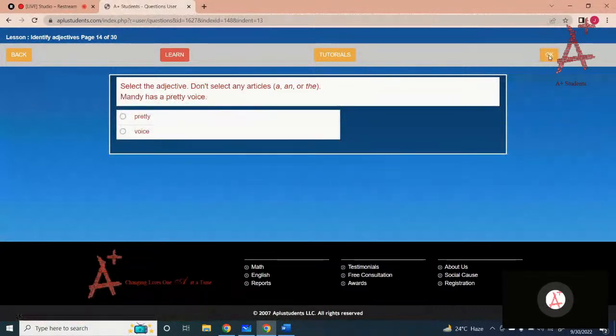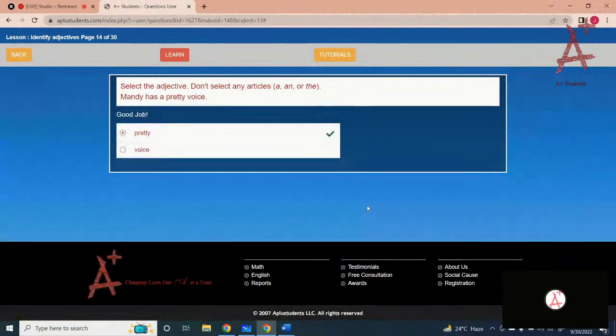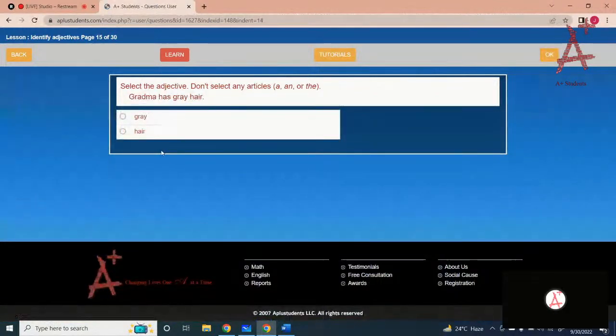Select the adjective. Don't select any articles. Mandy has a pretty voice. Which word is an adjective? Pretty or voice? Yes, pretty is the correct option. Click on the OK button. Okay, select the adjective. Don't select any articles. Grandma has gray hair. So which word is the adjective? Gray or hair? Gray is the adjective. Got it. Click on the OK button.